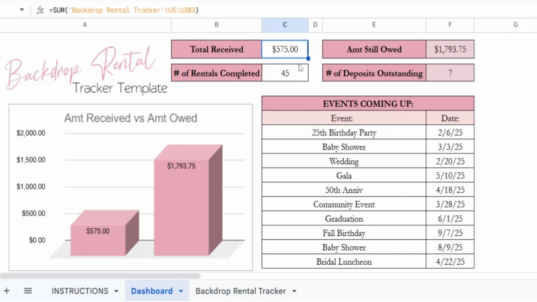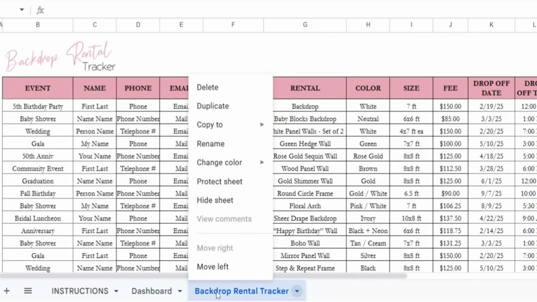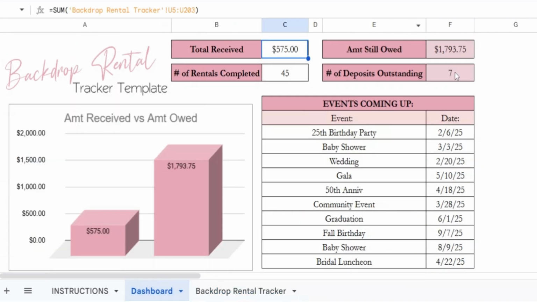So this will tell you how much you've received, how much is still owed, and then this is going to come in automatically from the rental tracker itself. And then how many rentals have been completed, and then how many deposits are outstanding. That way you can track in the dashboard what needs to be done. And then this is received versus owed.